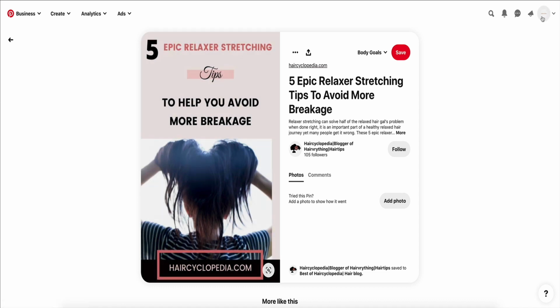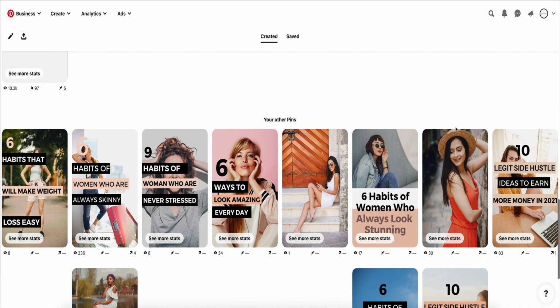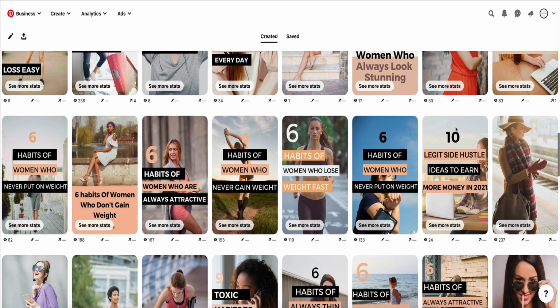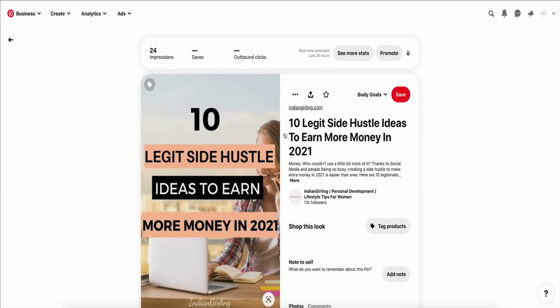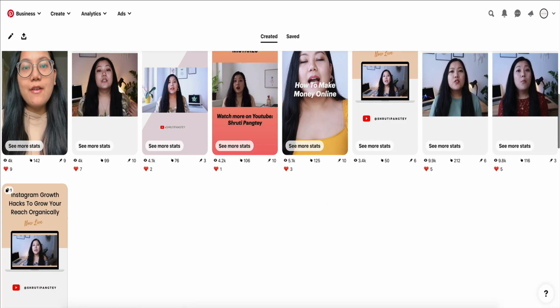So an example of how you can do this would be one of my own account, where I want to show you a couple of pins that we've done and how it's easier for us to just read it. So when you see any of these pins, so for example, when you see this, it is so easy for you to read what this pin is all about. You can quickly see, okay, this is about side hustle ideas, blah, blah, blah, right? And that's what we want to happen to your account as well.